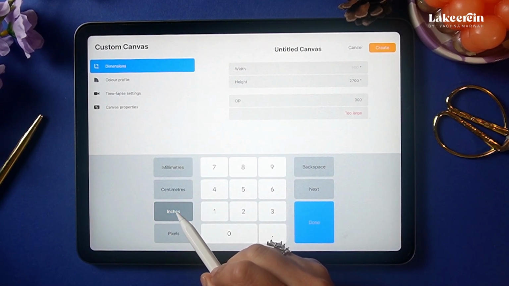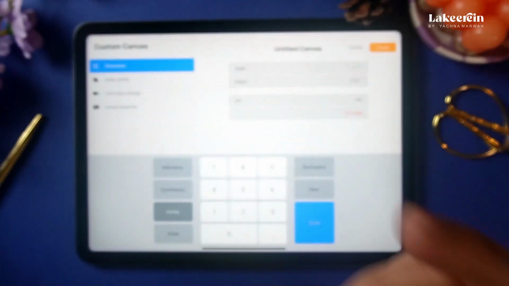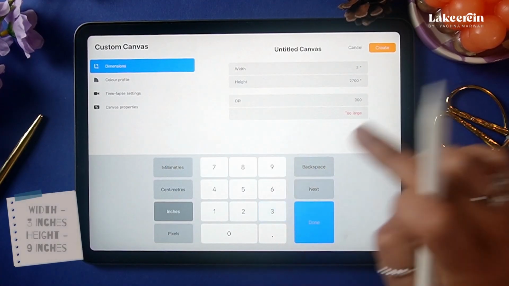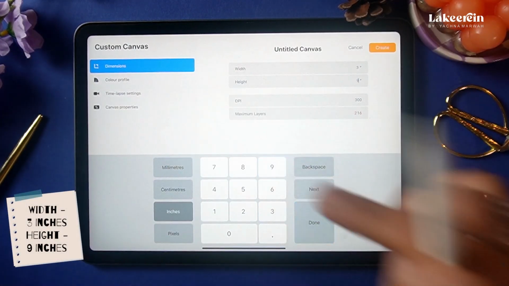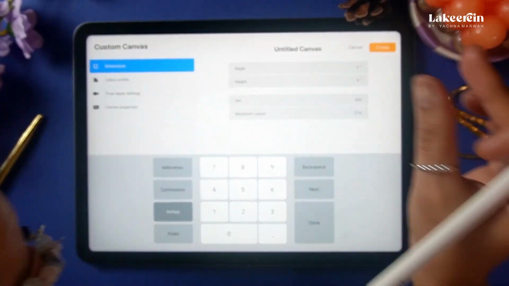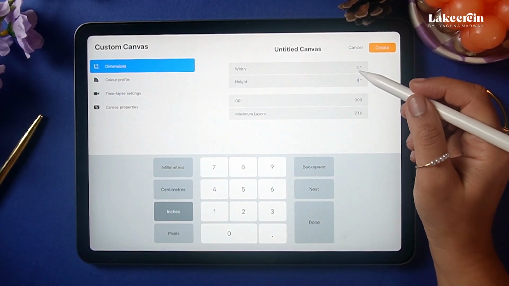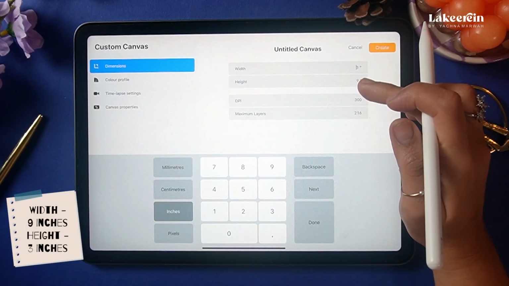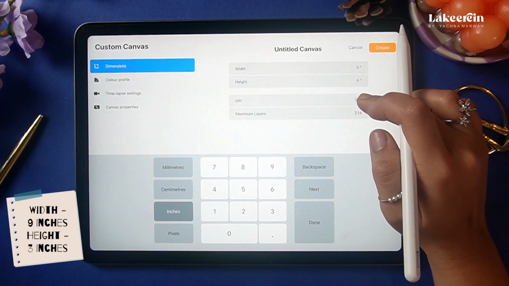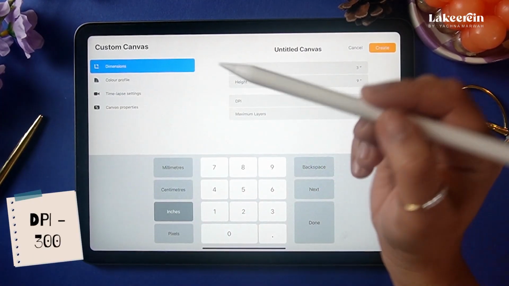It would be relatively easier, and I'll go under inches and put the width, because we are doing a vertical border, as 3 inches and the height as 9 inches, because I am creating a size which is around 2.5 inches. So I'm just taking a little bit of extra space on both sides. Similarly, if you have to create a horizontal one, then you will put the width as 9 and the height as 3, and you're going to put the DPI as 300, and that's it.